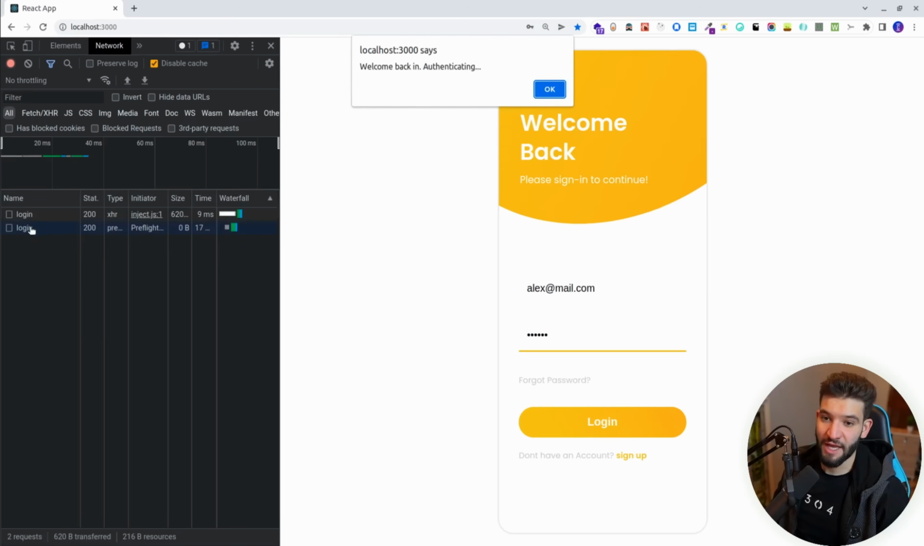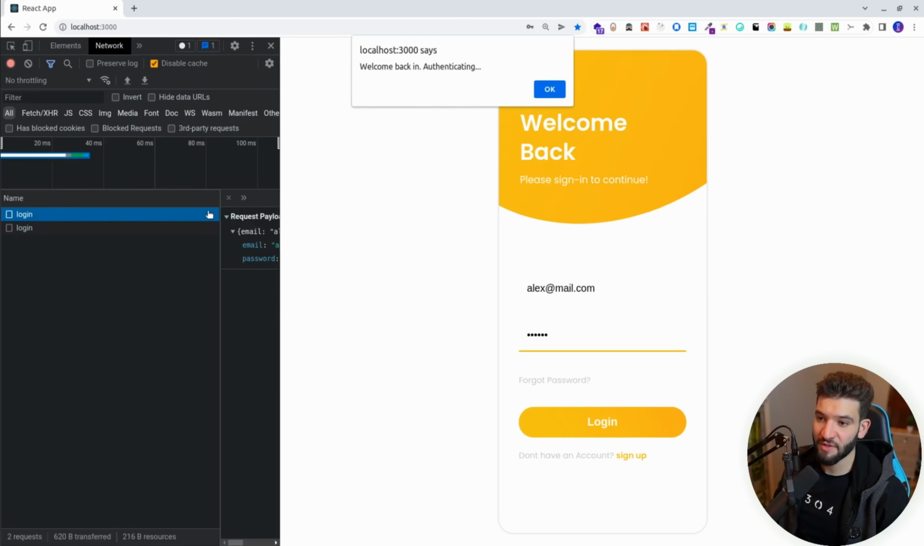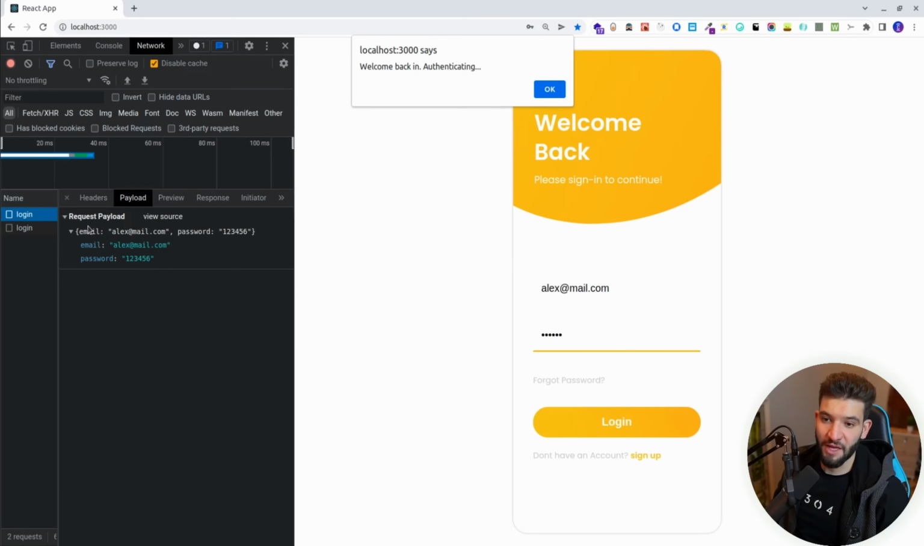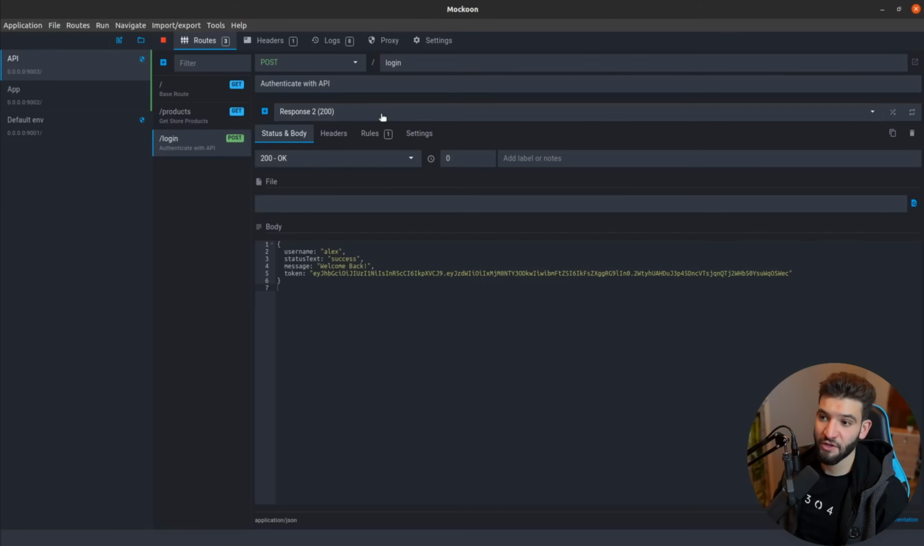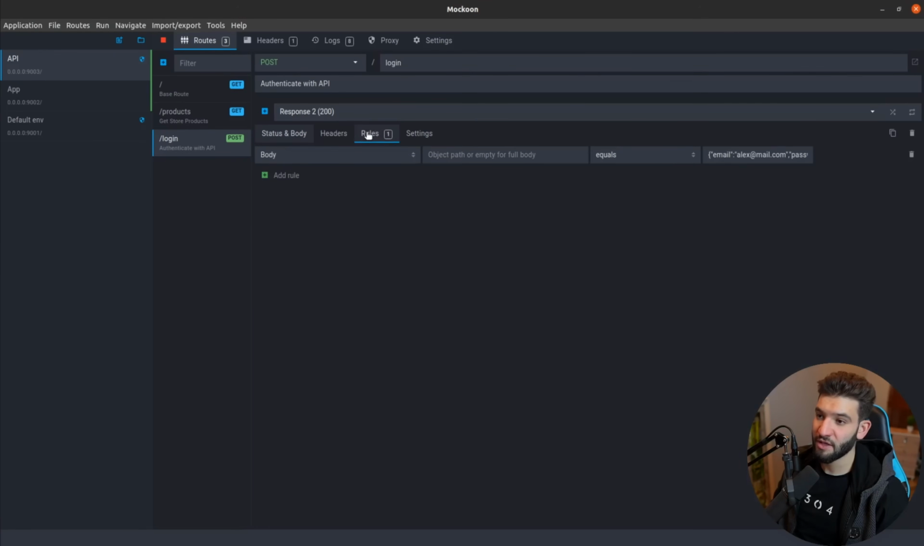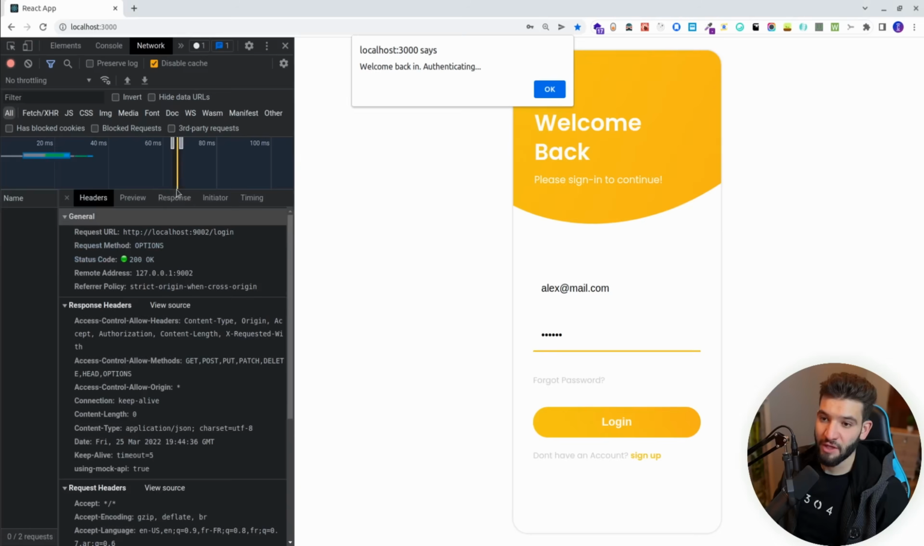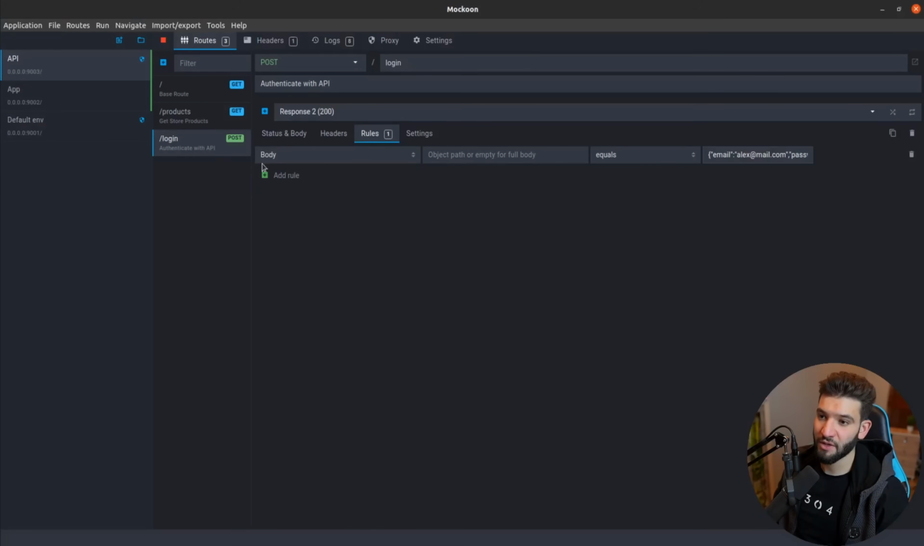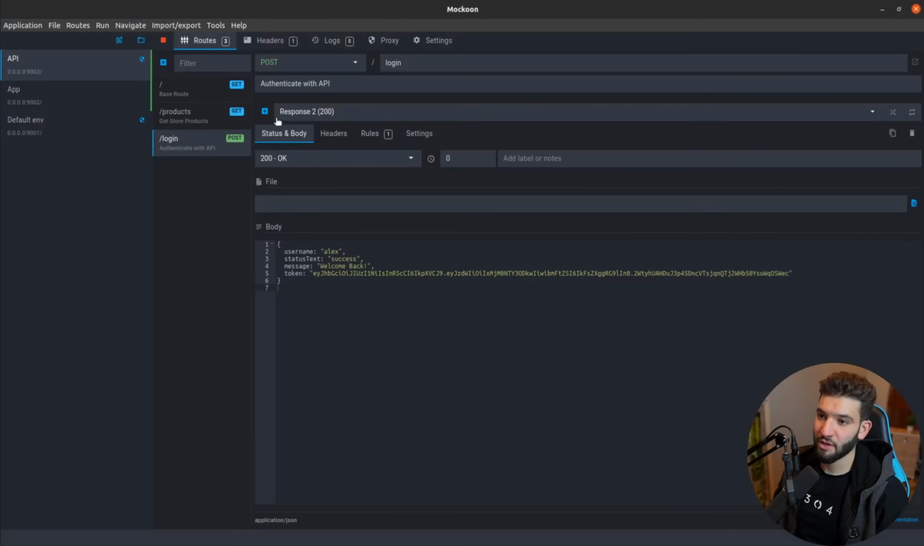Welcome back, authenticating. If you take a look at the request that has been sent and received, we can easily go in and see, oh, this is the payload. It's email alex@mail.com, which matches our criteria. If we jump back to Mockoon, you can easily go to rules, and this is what it actually matches. Okay, that's why it's actually returning 200. And if we jump back, there you go, it's actually returning the same body we asked it to do on Mockoon. So if we jump to Mockoon, here is the status, that's exactly what it's returning, and that is actually working fine.